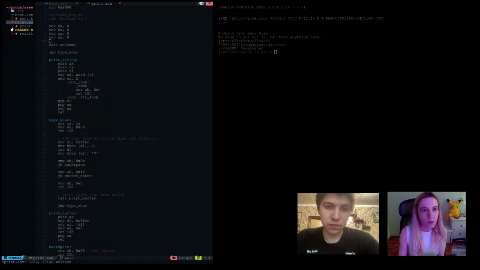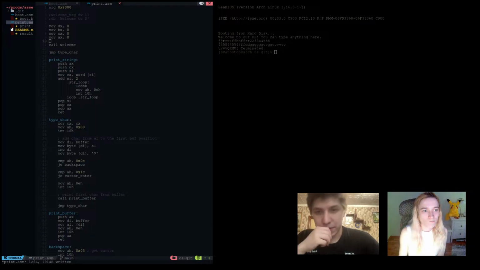What do you mean about a file system? It's something to save files outside the bootloader. Like create a file, writing something there. Yeah. Sounds pretty complicated.